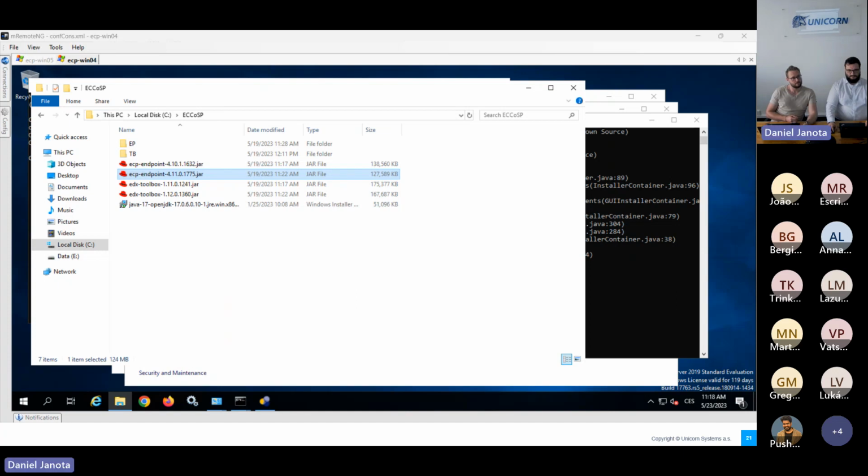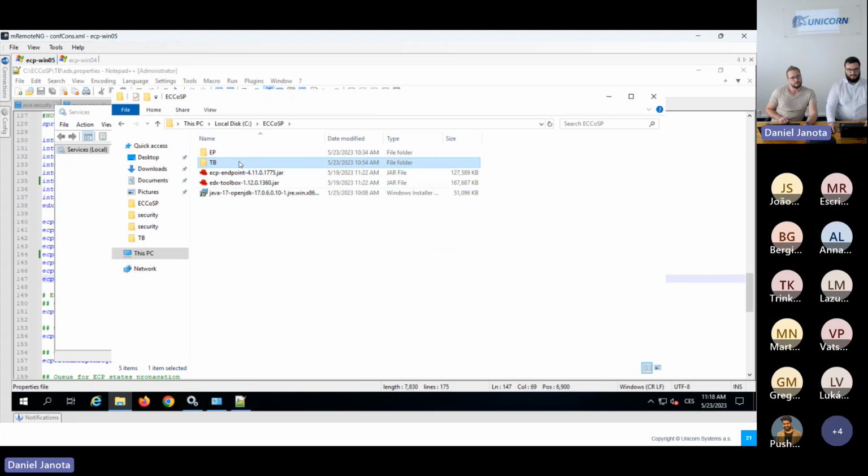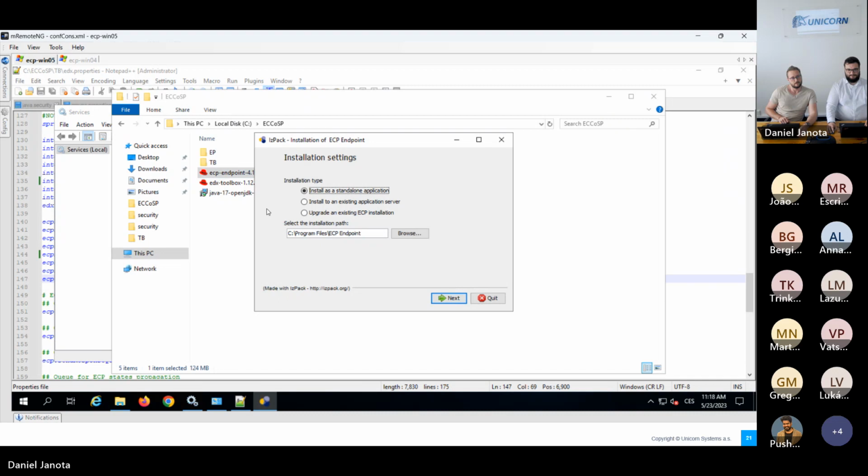So can you run the installation on that Windows 5 server? Is it possible? I can execute the file. Yeah, because the same package is working on this server, not on that Windows 4. Probably something with the server. Maybe because the toolbox installer is.